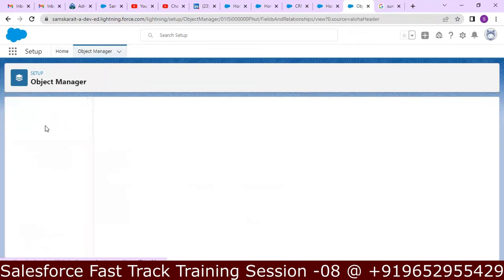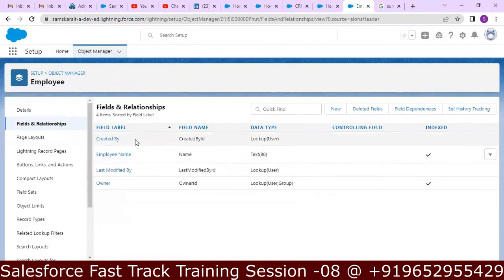If you see fields and relationships, it got some fields created: employee name, created by, last modified by, owner. It got 4 standard fields and one more standard field, ID, for this record. That is not visible here. Here you can see the controlling field, indexed. When we say index, it will show on the screen for the end user. The remaining things it won't show. Created by, modified by, it won't show on the screen. ID as well, it won't show on the screen.